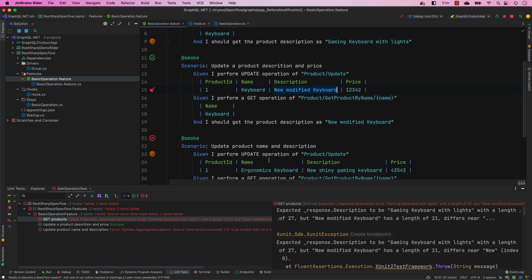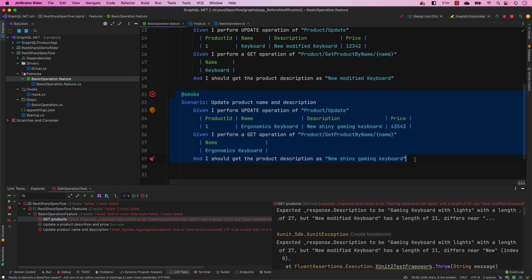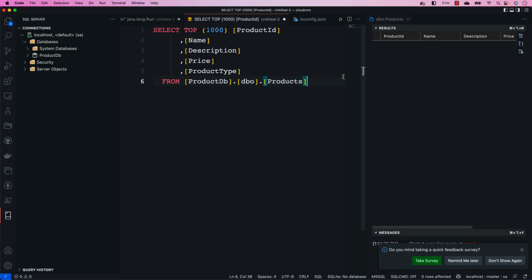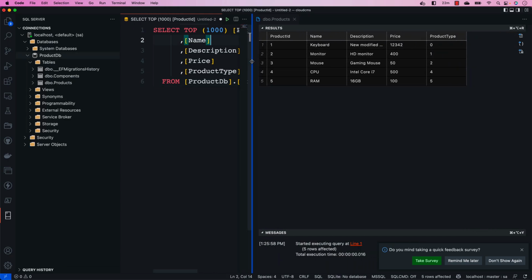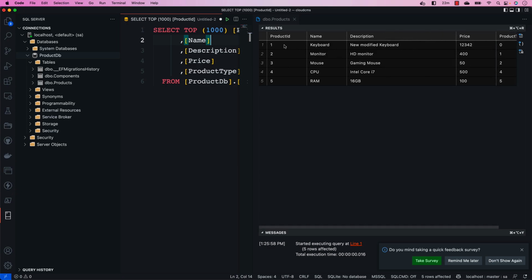And the same is going to be true for this update as well. So let's quickly see how the database is going to look. If I go to the database over here and try running this, you will notice that the data has completely modified details. As you can see, this particular keyboard has got something called a new modified keyboard. And that's the problem we really have right now.